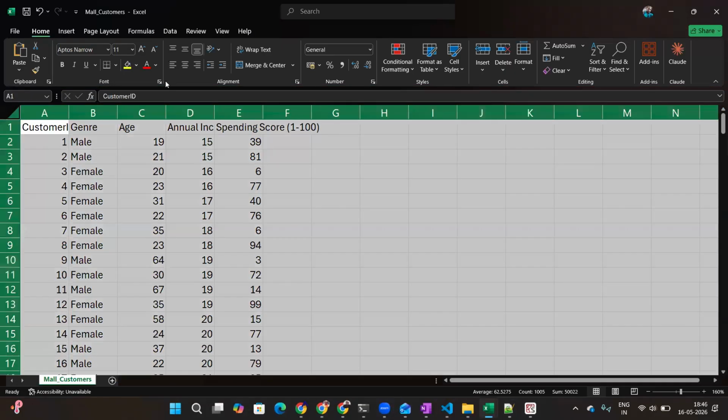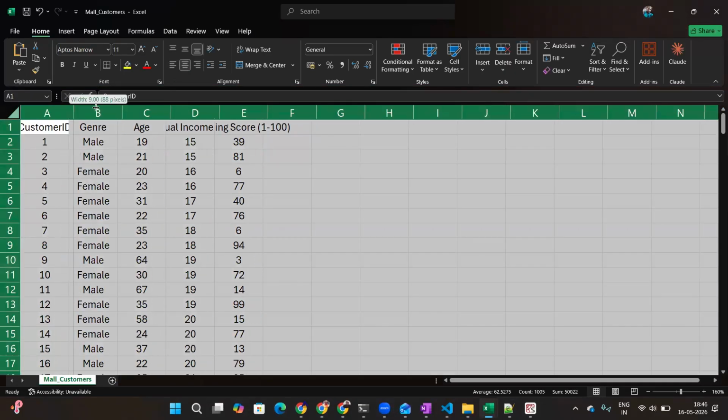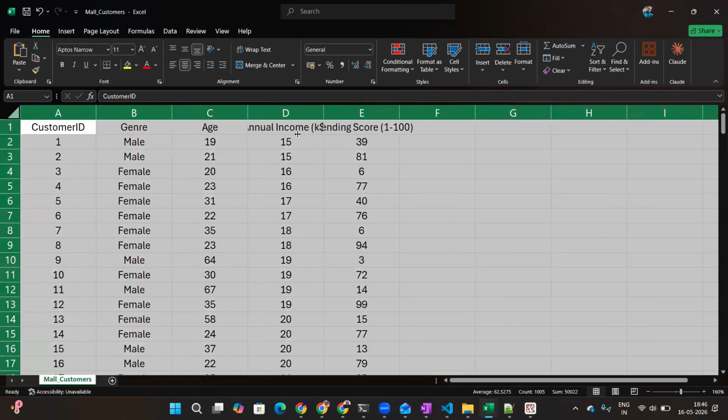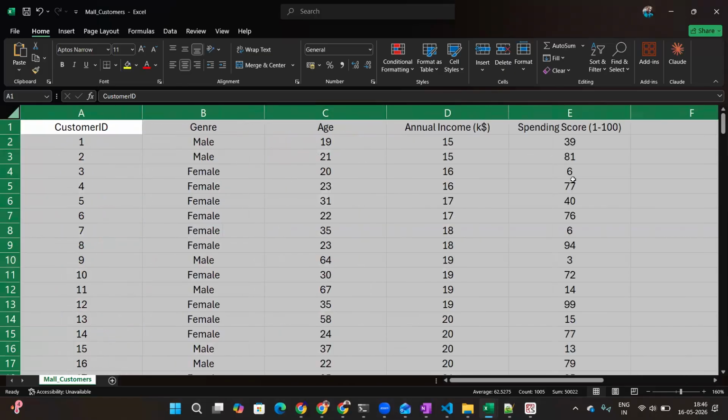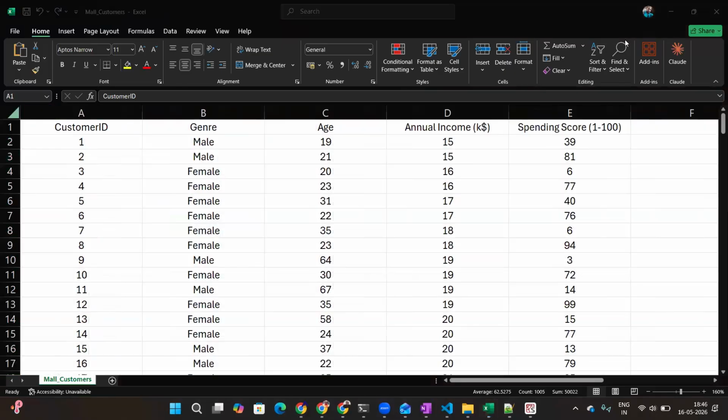If you notice this here: customer ID, genre, age of the customer, income of the customer, spending score. Do you remember whenever we go to a shopping mall, they give one card, right? Yes or no, guys? Based on your expenses, the card points are added.